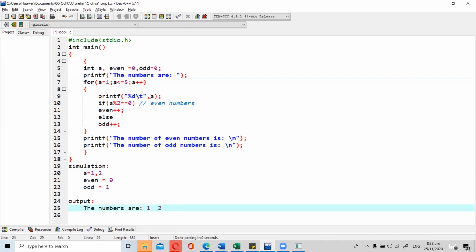Then tab again. And then with 2, we will test the condition. Is 2 mod 2 equal to 0? True. So since true, we'll add the value of even number. So even now will become 1 as well. Then increment again the value of A. So A now will become 3.